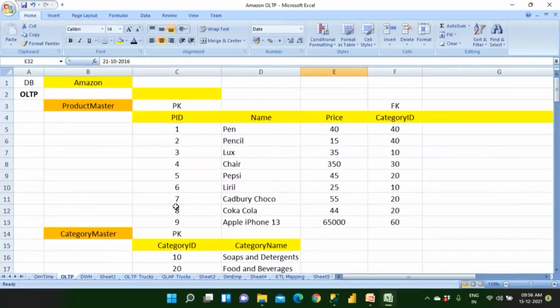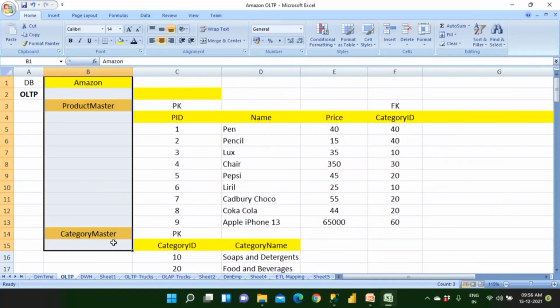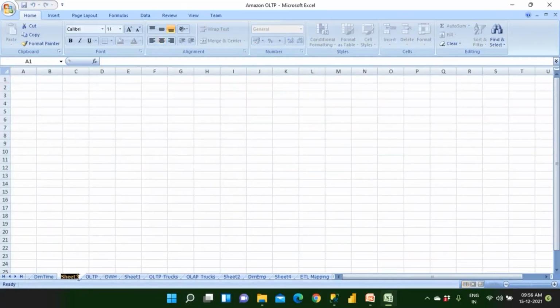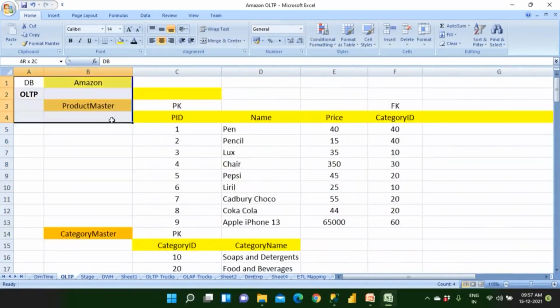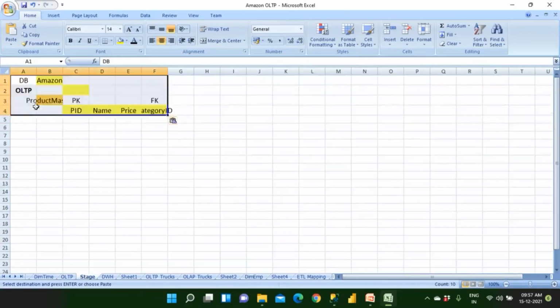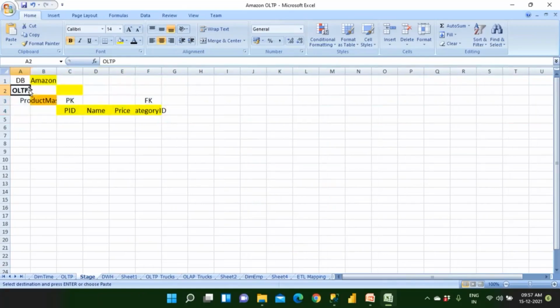Now I want to create what is called a data warehouse for this. First we are going to create a staging, so we need to create a staging database. Let me insert one workbook here. This is what is called a staging, the stage database. What is the database name? It is not the normal database, it is the stage database, Amazon stage.